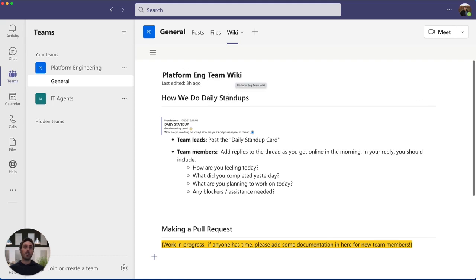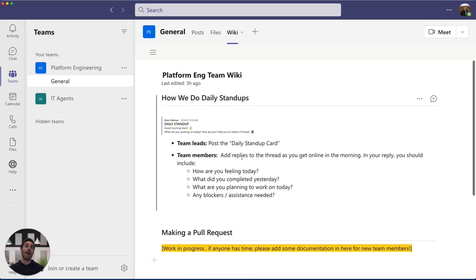So this is the platform engineering team's wiki. I've added a post in here that explains how we do daily stand-ups. Every morning, the team kind of gets together and we understand, how's everyone feeling today? What did you complete yesterday? What are you planning on working on?